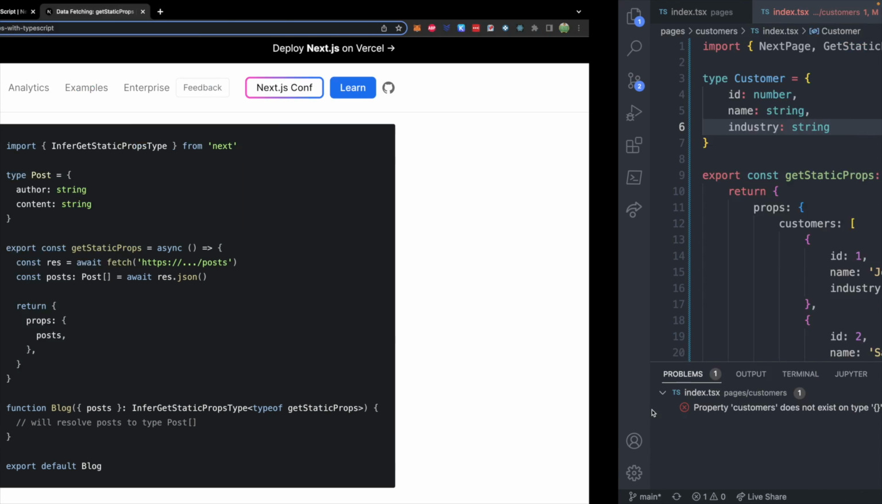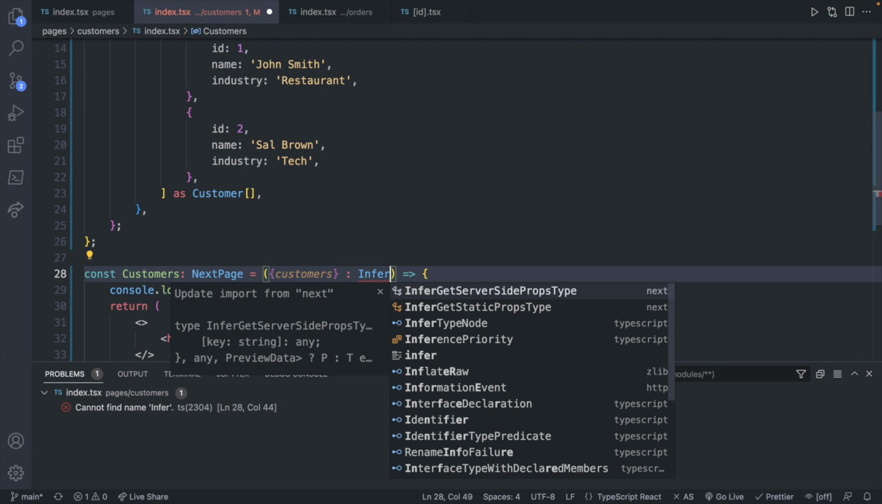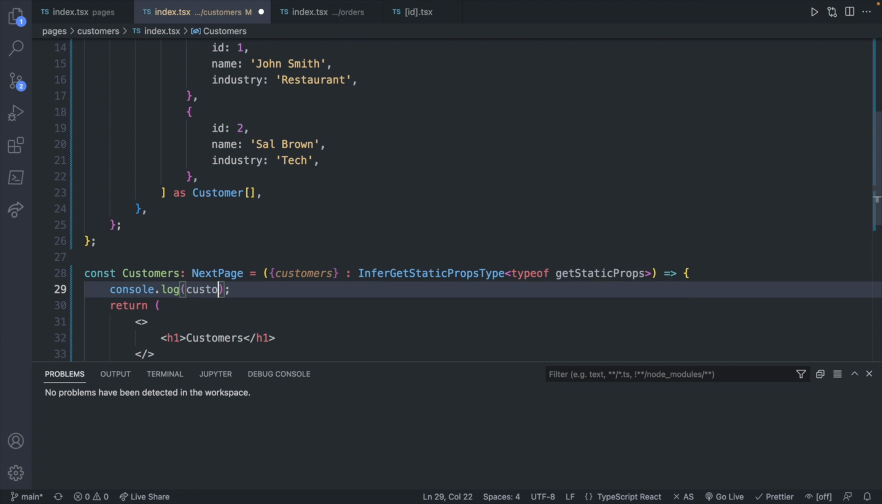So let's try this out. We will scroll down to our component and say this is from infer getStaticProps type. And then inside angle brackets, we will define what type to infer from, to which we will say type of getStaticProps. So now you should be able to use customers directly without having to prefix it with props. So yeah, that was an insane amount of typing just to save us 4 characters. But also in theory, TypeScript should know that this is a customer array.